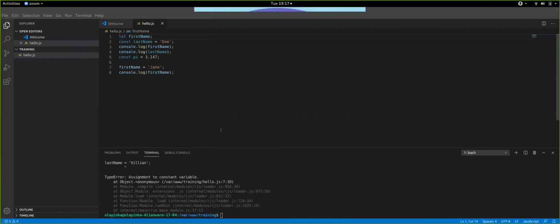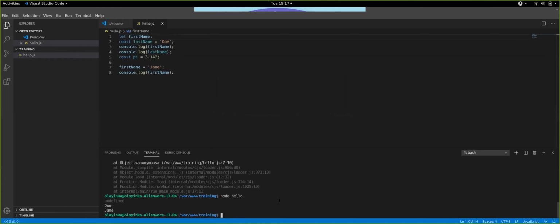Okay. So with let, I don't have to give it a value when I declare it. If I run this now, it will run happily. It says undefined here because I didn't give it a value. But the computer knows what it is. It knows that yes, it's a valid variable.